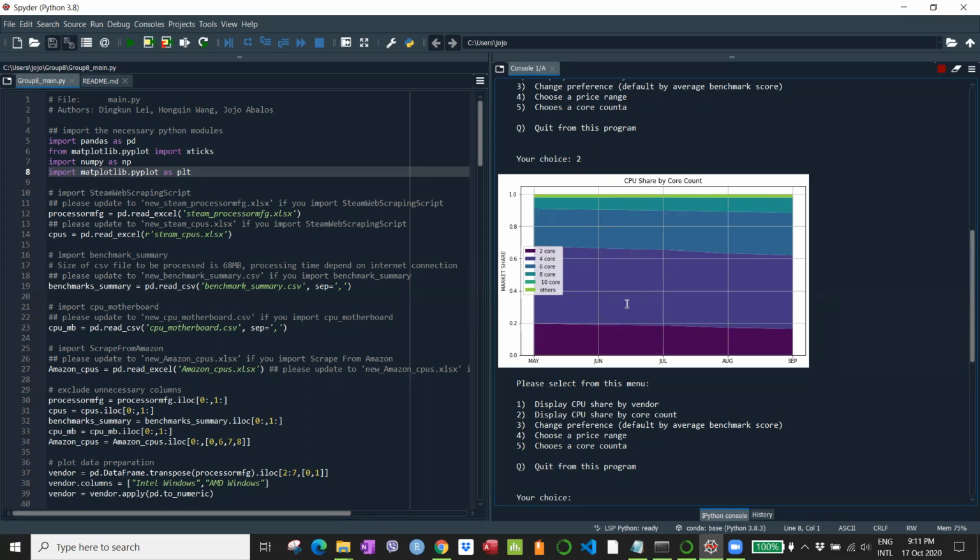You'll see here that the highest market share is the 4 core, followed by 6 core, and then the 2 core. You would notice here that the 2 core is actually declining its market share over time, and it looks like gamers are now shifting to 6 core.